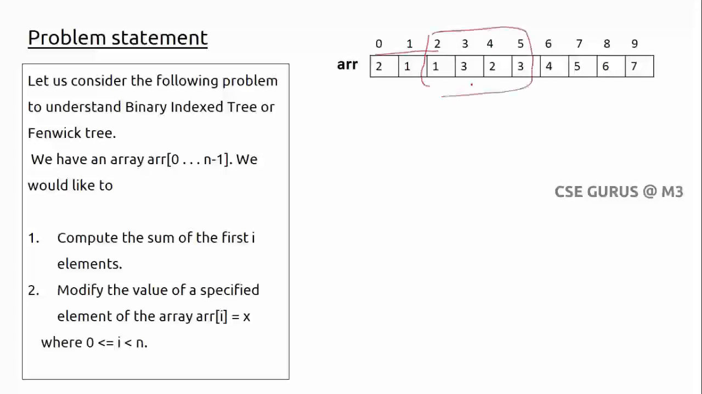So first we'll see how to do the first I elements, and definitely we can get the range answer afterwards by subtracting. Let us suppose, what is the sum of elements 2 to 5, that means the third element to the sixth element. So 1 plus 3 plus 2 plus 3, which is 9, is the answer. So this is 9.